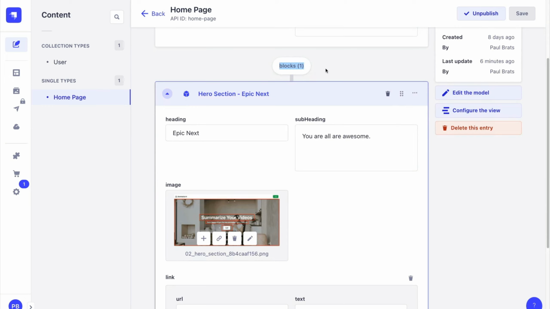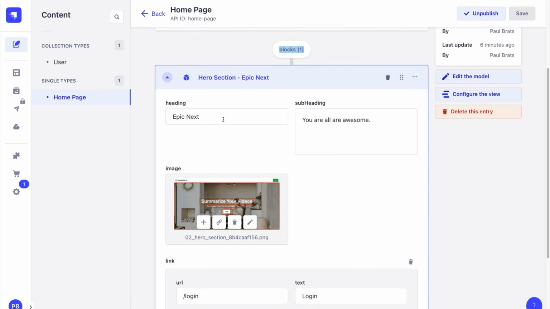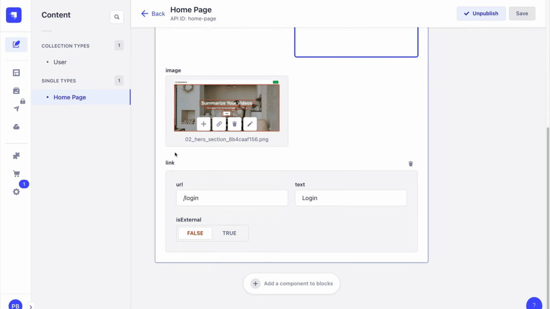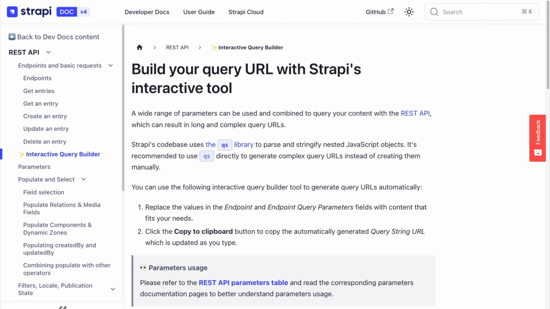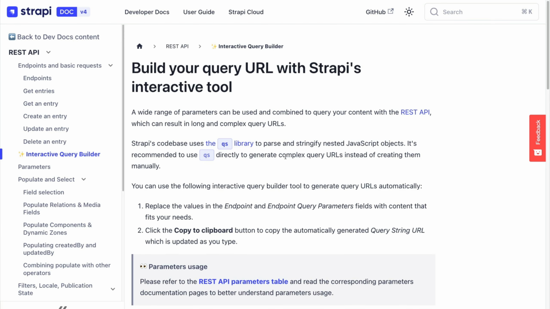So we want to get the blocks, and that will automatically return the first level fields here. But we also want to populate our image and our link. And we could do this with our populate flag. You can learn more about it in the docs, but we're going to use our dandy query builder tool that we have here on the Strapi docs website.